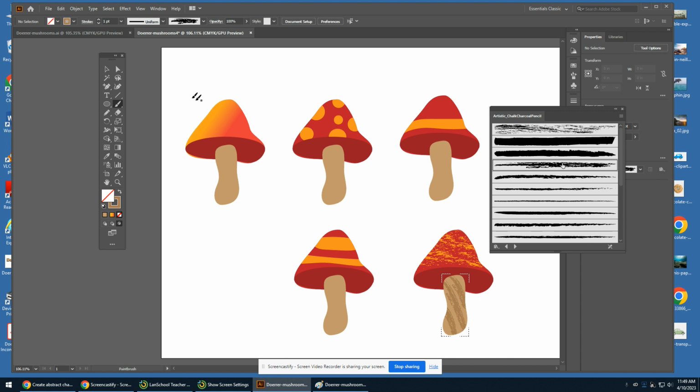Okay, and don't forget that right now I was only using 1 point for my brush. Don't forget you can increase your point size. Like let's say I went to 8 for the brush. And now take a look. Now it covered the entire stem with the texture.